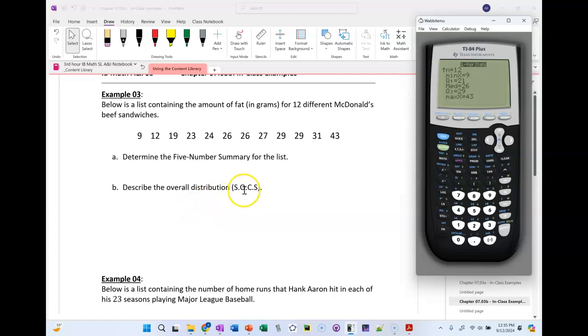What does the O stand for? Outliers. Were there any of those? We have one outlier at 43. Everybody agree? What does the C stand for?